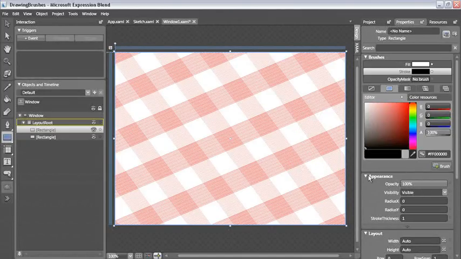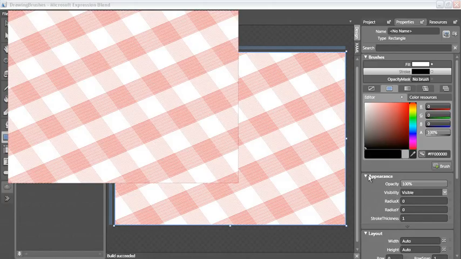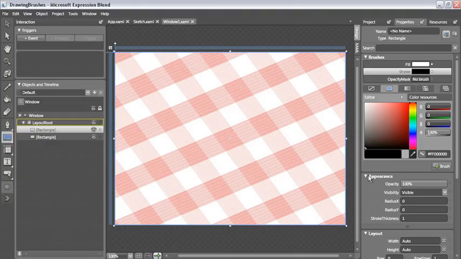Now my red and white checkerboard, when I press F5, I have a completely opaque checkerboard, so I'm not seeing the elements underneath. But what if I want to have that sometimes, but not at other times? Let's explore how we could do that. I'm going to go ahead and make my base checkerboard hidden by default.